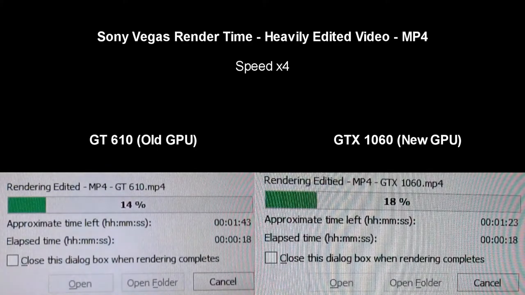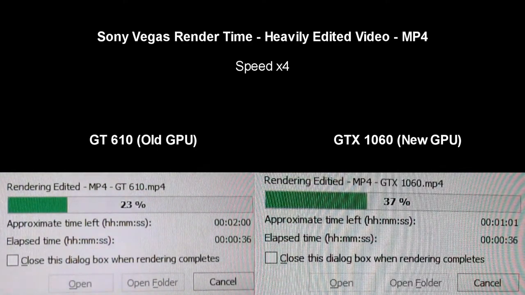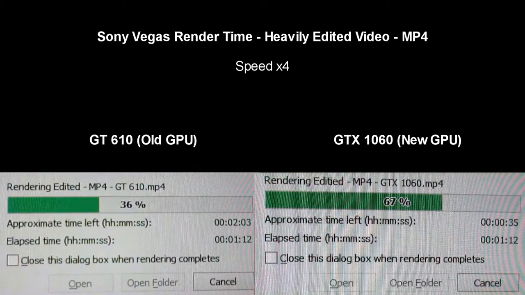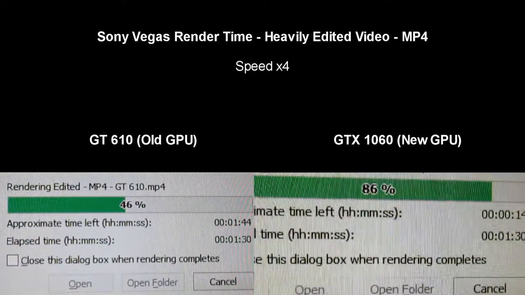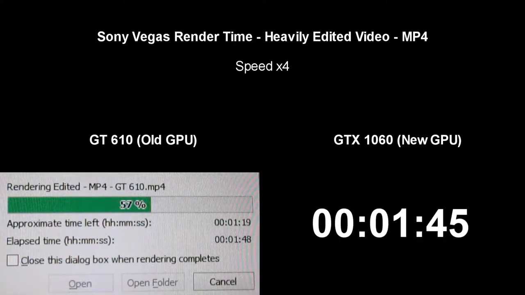The new graphics card took 27 seconds and the old graphics card took 32 seconds. I am now going to render the heavily edited multi-layered video with the chroma key effect applied as an MP4. The new graphics card took 1 minute and 45 seconds. The old graphics card took 3 minutes and 38 seconds.